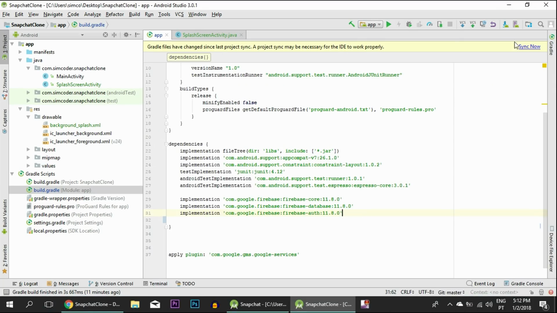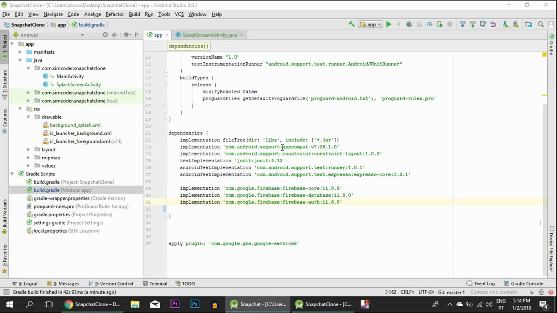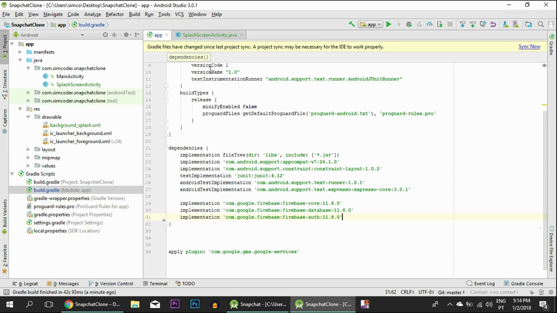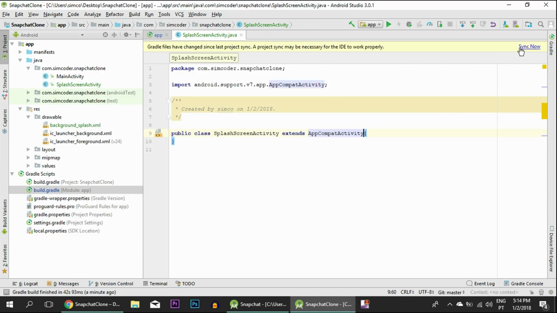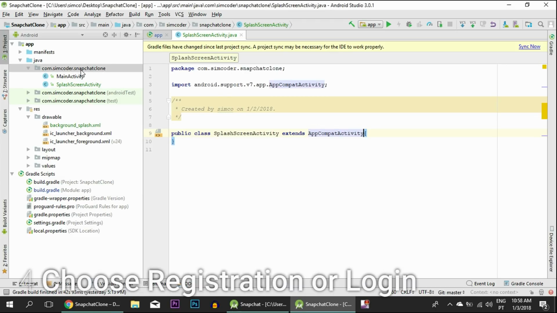Okay, so after that, just sync it. Okay, after that has done syncing, it may take some time. I'm going to go, oops, I deleted, no, it doesn't matter, let's keep on going. We are going to start working on a splash screen, but before that, we must do the choose login or registration activity. And so that's what we are going to take care of now.